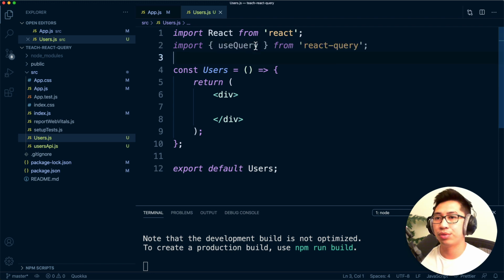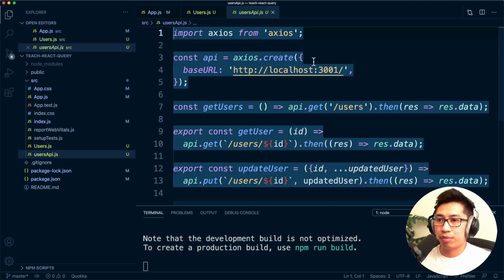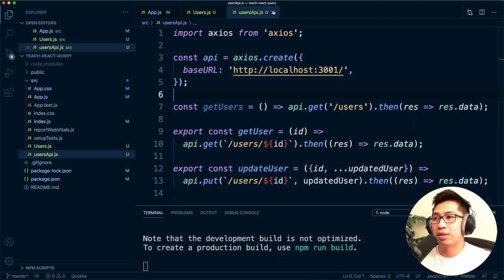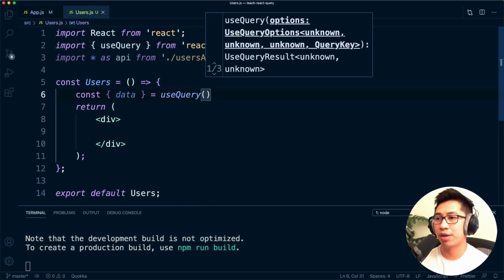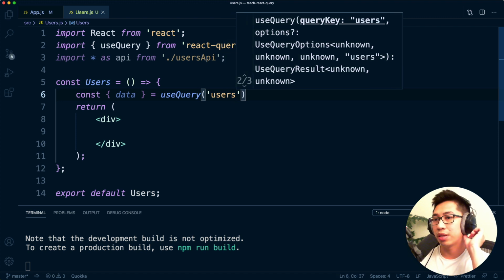First, you import useQuery from React Query, and then we're also going to import our API from our users API. Remember that we added a get users method in here, so we're going to take advantage of that in a second. And the way you use useQuery is pretty simple. You just do like this. So we're going to destructure data, which is the response, and then we're going to do useQuery. And then the first thing you have to provide here is a key. And this is going to be the key in the cache.